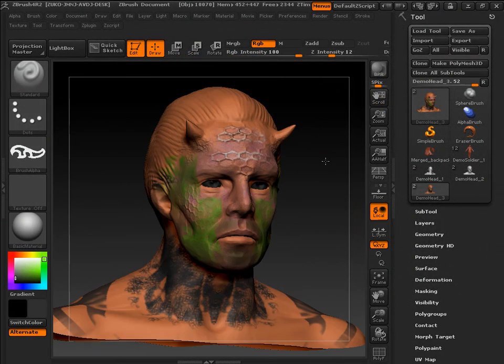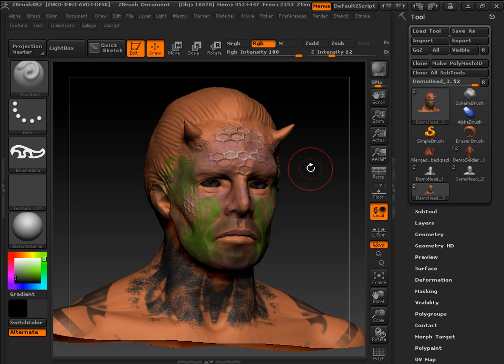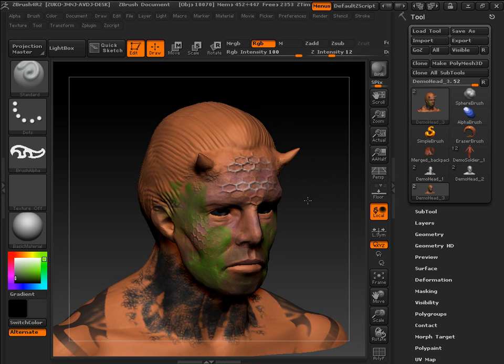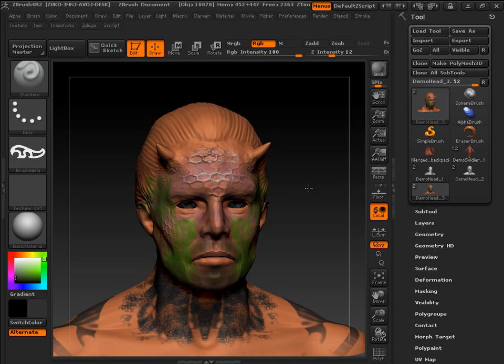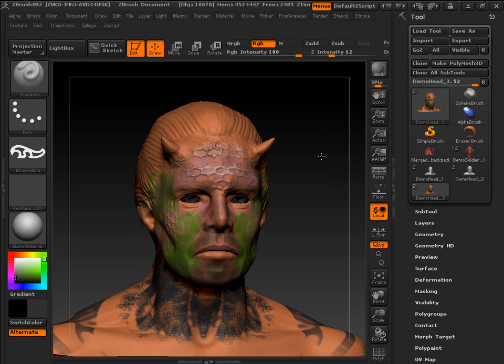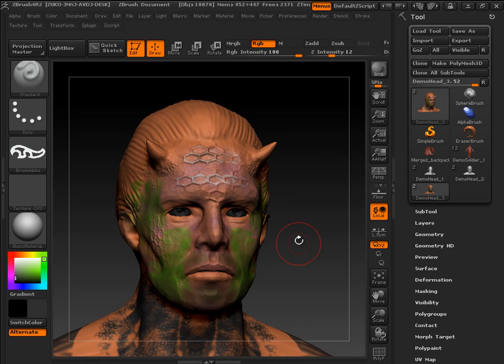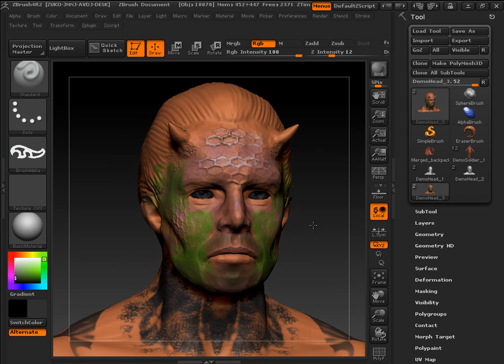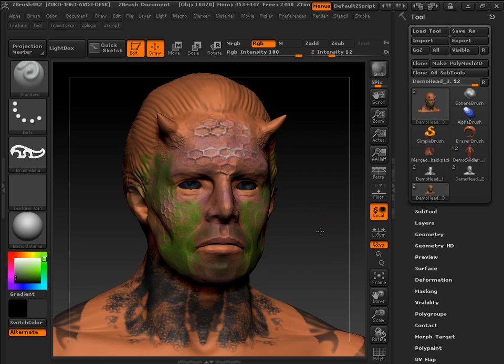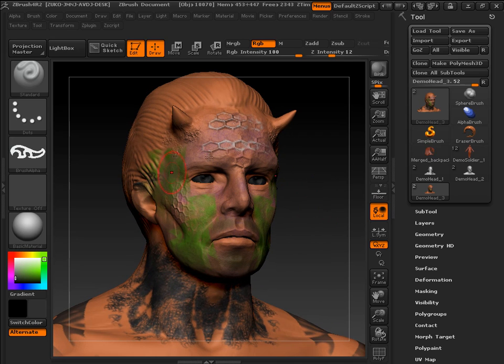Alright, so in this last chapter about rendering and exporting, we're going to cover the basics of how to export your model to use in different programs and how to give yourself maybe just a nice quick preview render in ZBrush, but something that's going to give you a better idea of how it looks with some lighting and some shadows and stuff like that.